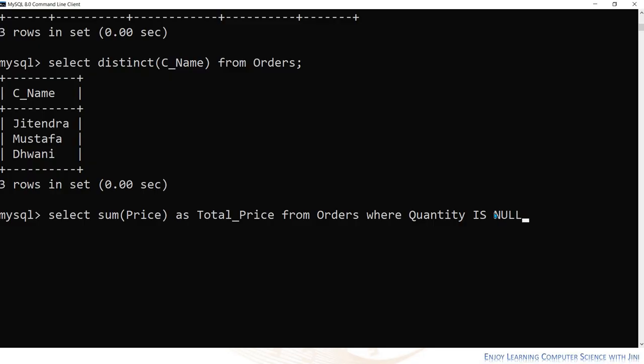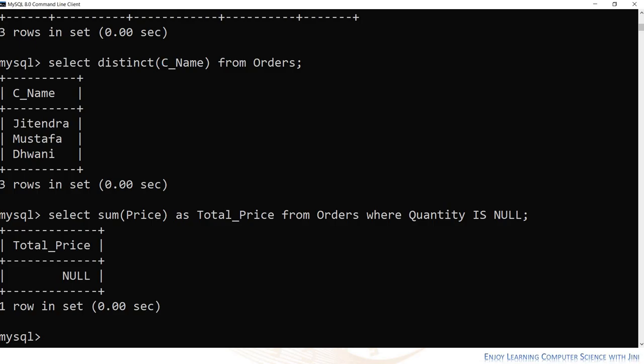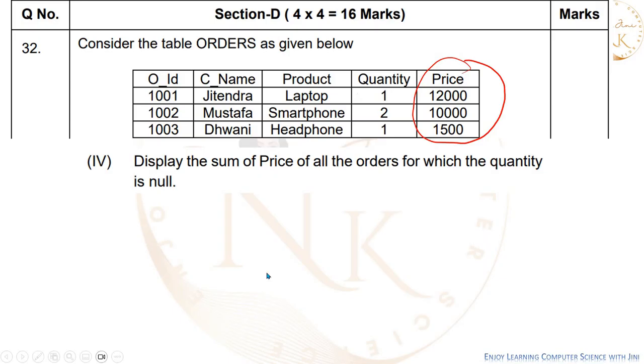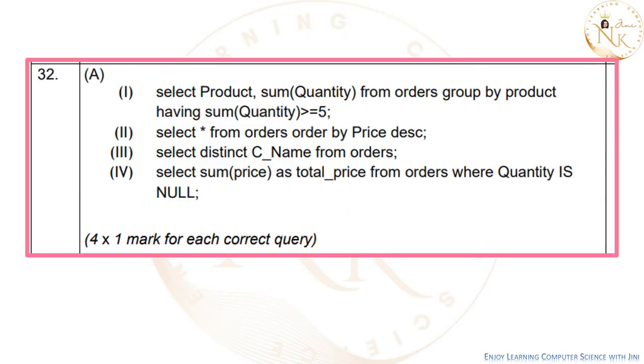You cannot give where quantity is equal to null. You have to use where quantity is null. Okay. So we don't have anything as null. That's what it is giving. Total price is null. Okay. Then the next question.